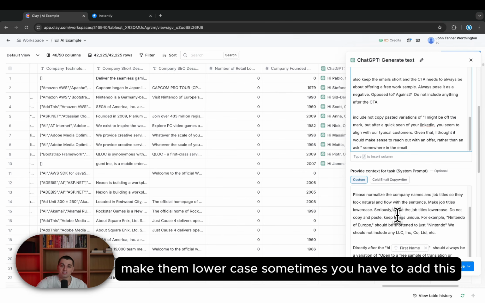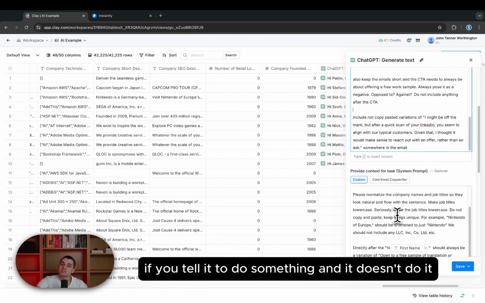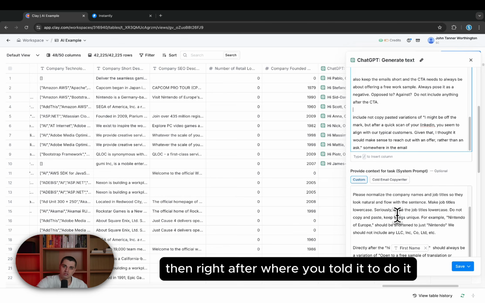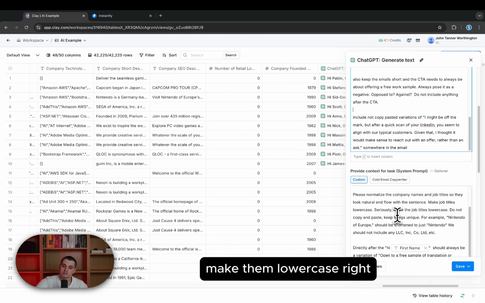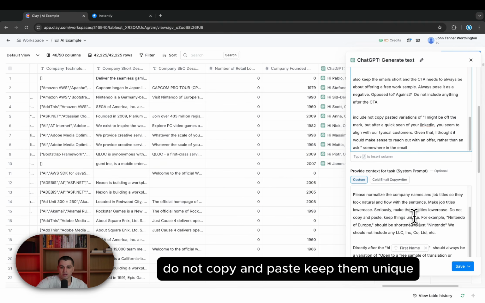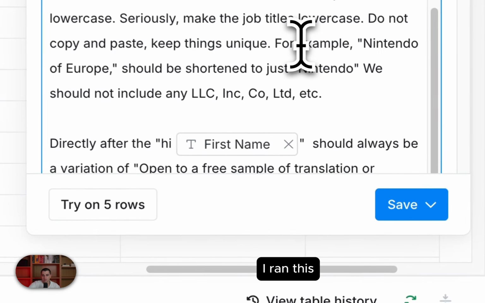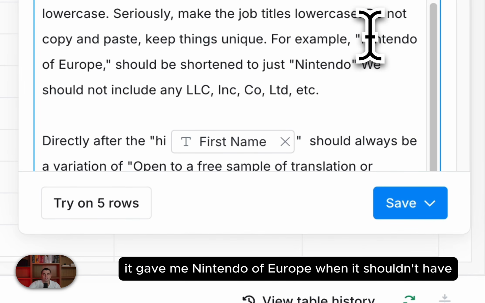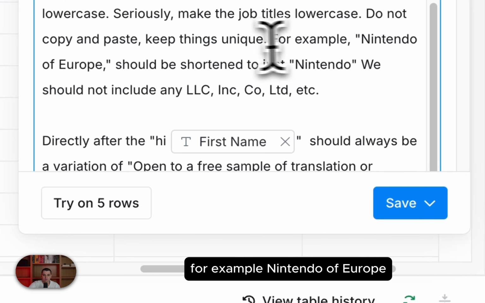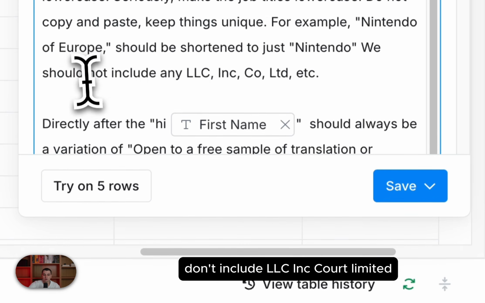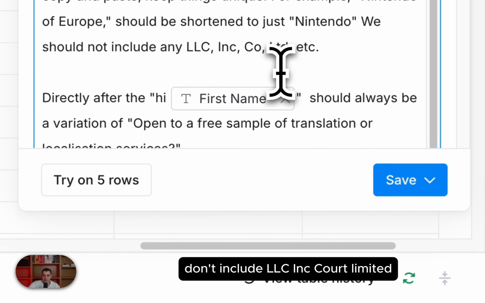Sometimes you have to add this. If you tell it to do something and it doesn't do it, then right after where you told it to do it, tell it you're serious. Hey, seriously, make them lowercase, right? Do not copy and paste. Keep them unique. And maybe even give them an example if you have a bad output that you're getting back. Hey, I ran this. It gave me Nintendo of Europe when it shouldn't have. For example, Nintendo of Europe should always be shortened to Nintendo. Don't include LLC, Inc., Corp., Limited, etc., any of that.